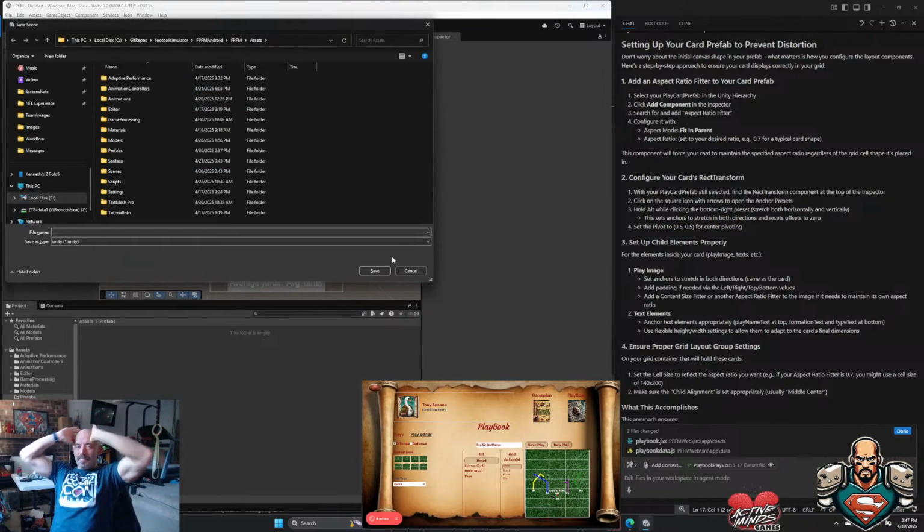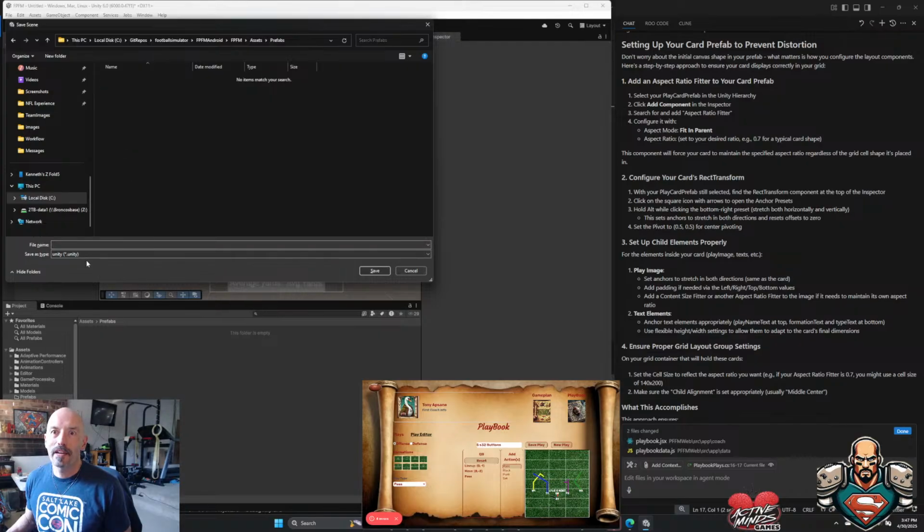Why did that pop up? Why am I getting that? Oh, probably because I haven't given it a name yet. I should probably name this puppy. It's going to go assets, my prefabs. This is going to be my card prefab, play card prefab.